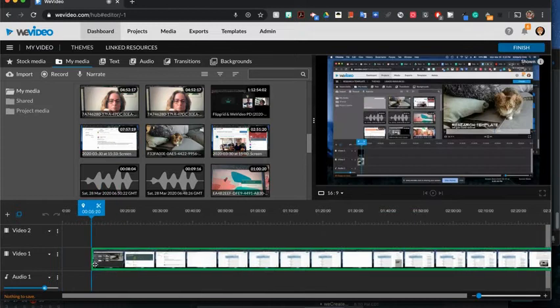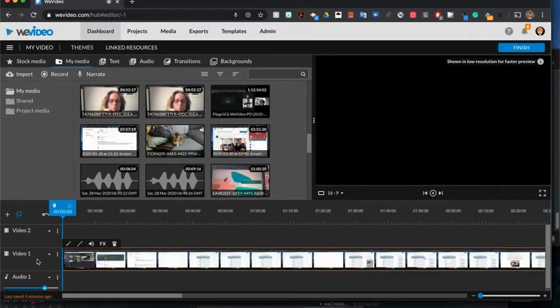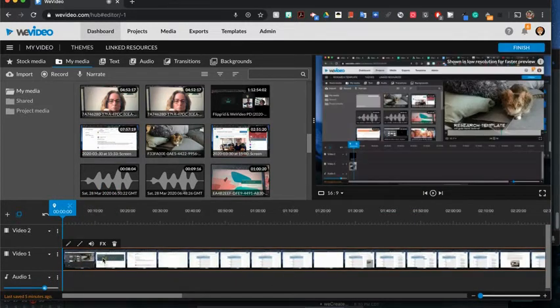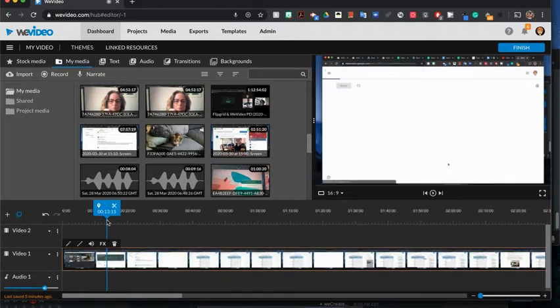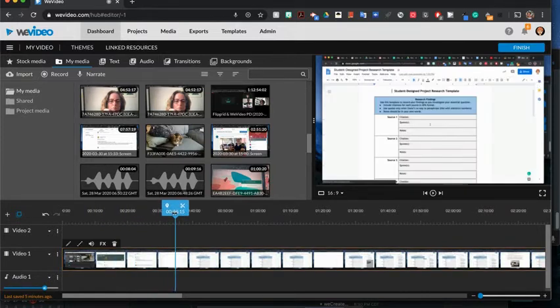I can grab it and drag it. I'll usually put it in video 1, because that's going to give me the option to add titles or other text on top. I can take my playhead, which is the blue line, and I can scrub across, and you'll see that it's showing me the preview here. I'm going to scrub across until I kind of find what I want to talk about.